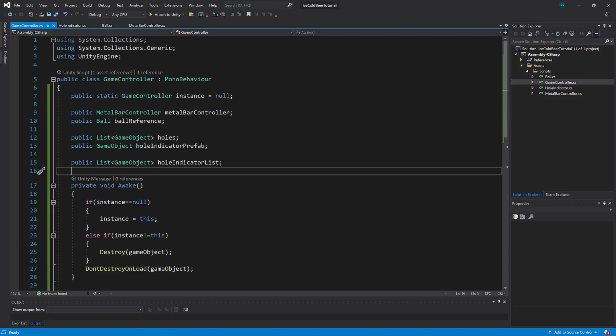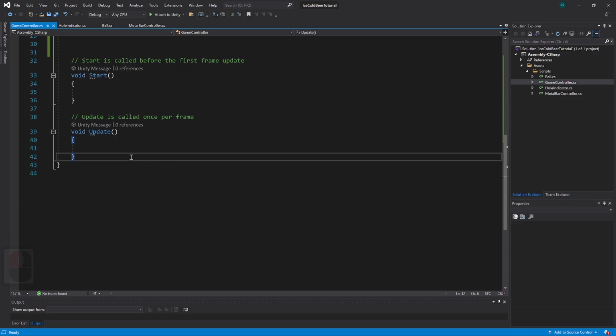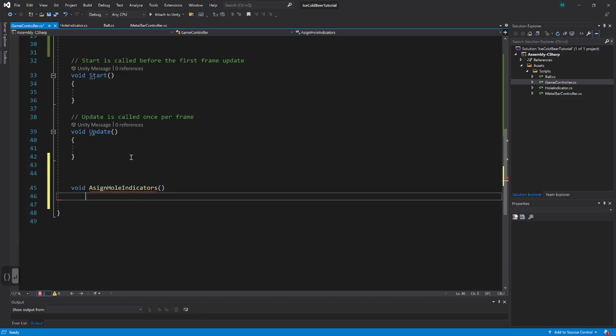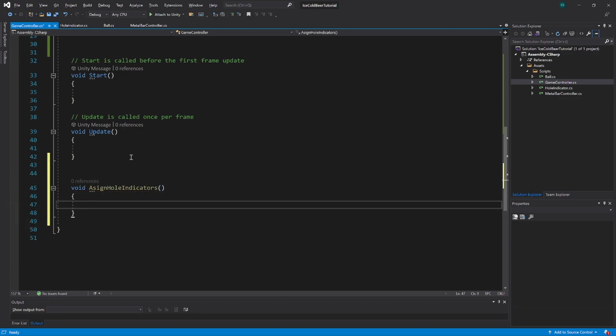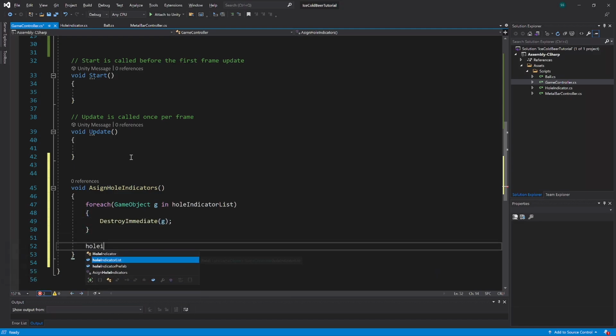We can add 10 hole indicators and move them to every hole and set the numbers, but that is boring, so let's code that, so that later if we move hole or change anything we can call function and it will fix everything. Inside game controller, create assign hole indicators function. Inside function, destroy all previous hole indicators which are in hole indicator list. After that, clear list.